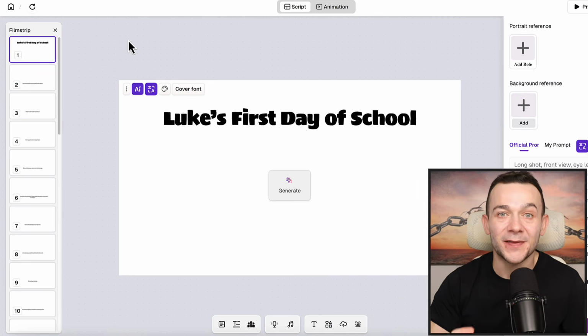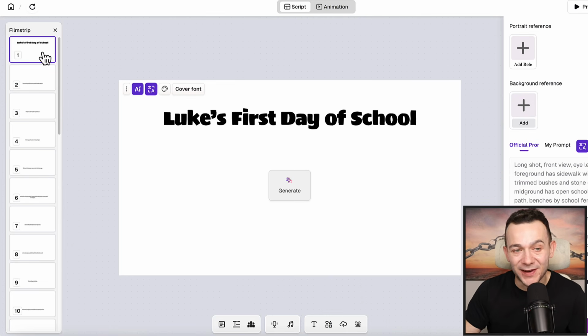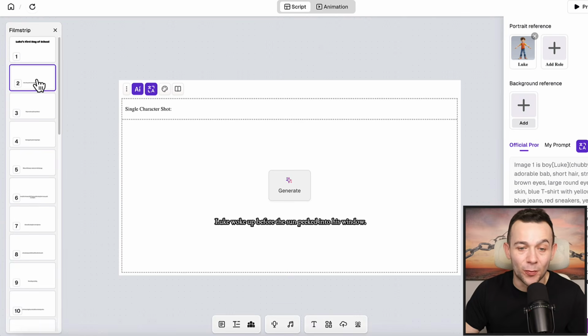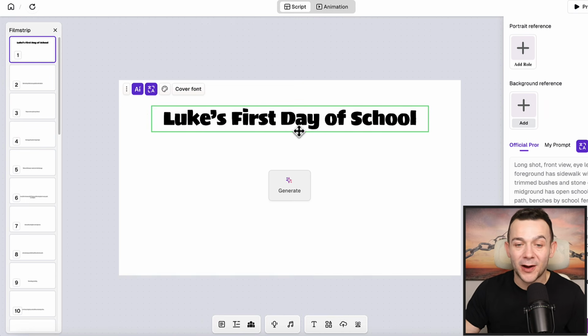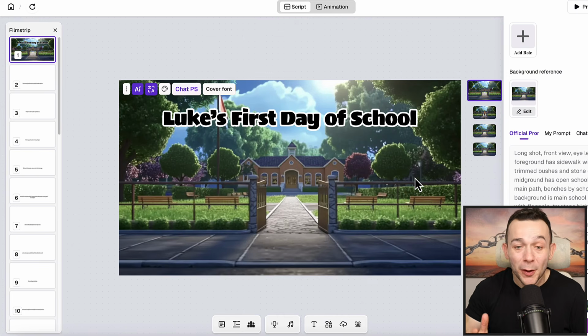So once you're taken inside the storyboard, what you'll see on the left hand side here are the different pages for your book that you can start creating. So for the first page, which is the front cover, what you can do is simply click straight onto where it says generate, and after confirming, you'll get your front cover, which looks absolutely incredible, but there's one thing missing.